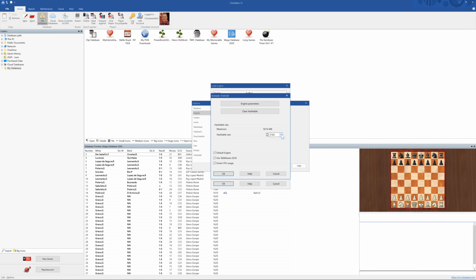The other thing I'm just going to mention very briefly, again, we could do a whole video on hash table size. I tend to set this to powers of 2, so things like 2, 4, 8, 16, 32, etc. A lot of engines work best with hash table sizes that are powers of 2. So here you can see 2764, which is what it was set to automatically. That's not a power of 2.